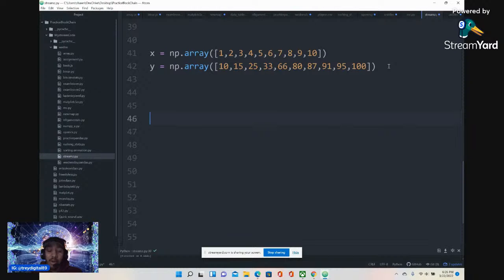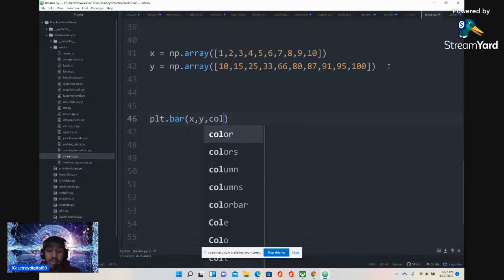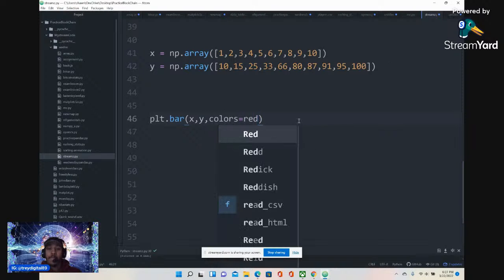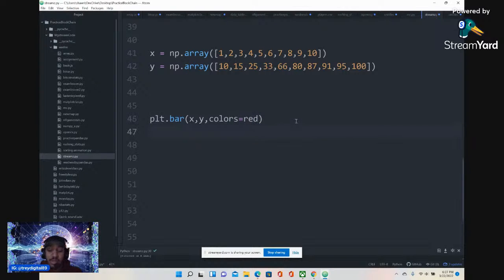Plot a bar graph. So we're going to put plt.bar, and then we're going to add x and y, and then we're going to add color to it. We're going to set the color equal to red. Then we're going to do labels for it.